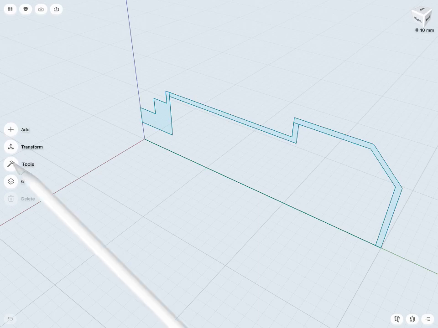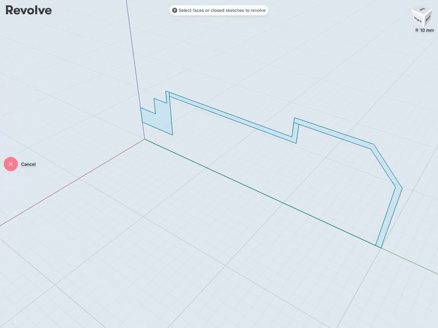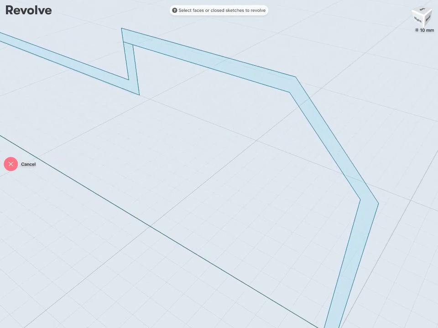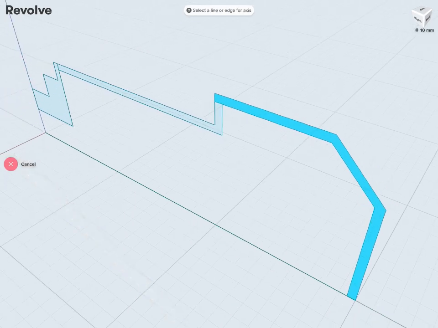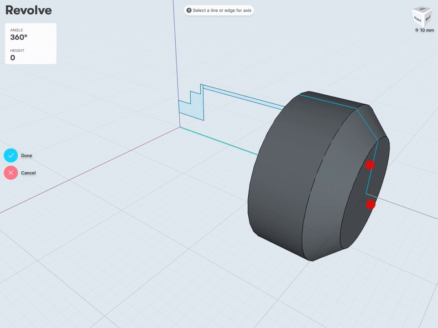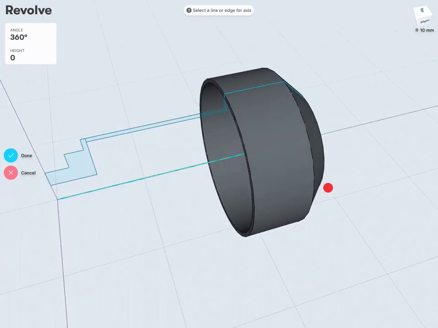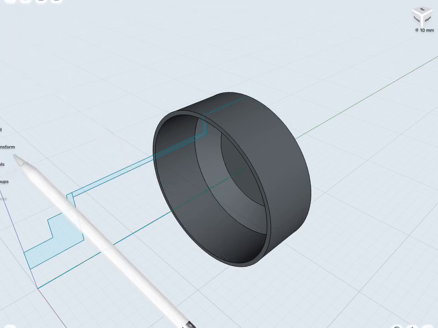So I'll tap on Tools here and the Revolve command. And so now it's asking me to select a face or a closed sketch to revolve. So let's start with my end cap sketch here. Tap Next. And now select the line or the edge that I'd like to revolve about. So that's going to be my revolution axis there. And we can see my end cap coming in. Of course, I could change the angle I might need here, but I am looking to revolve all the way around, so 360 degrees. And tap the green check and finish it off with Done.